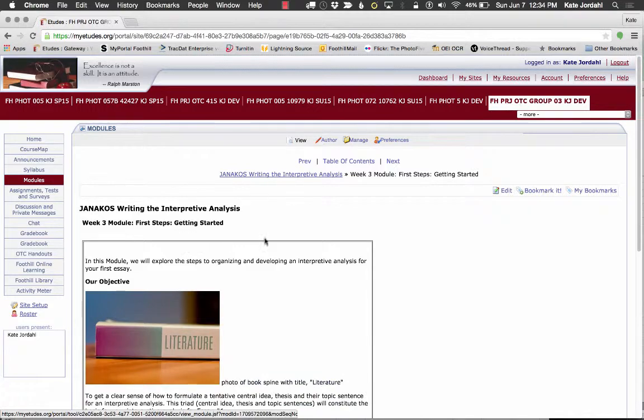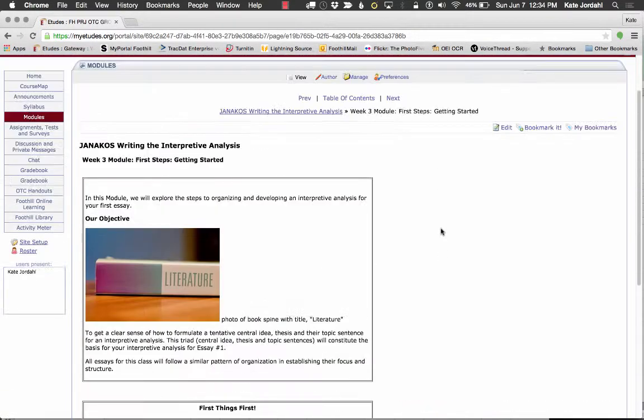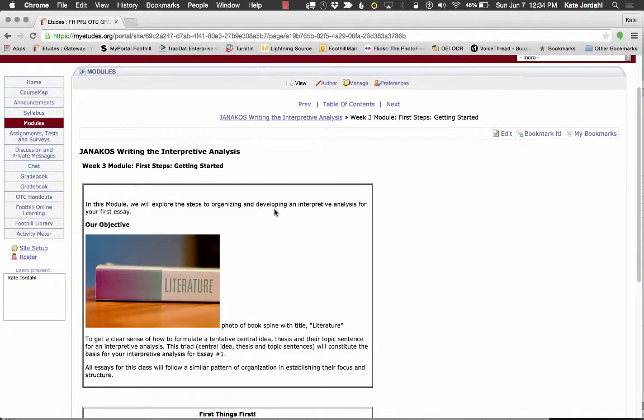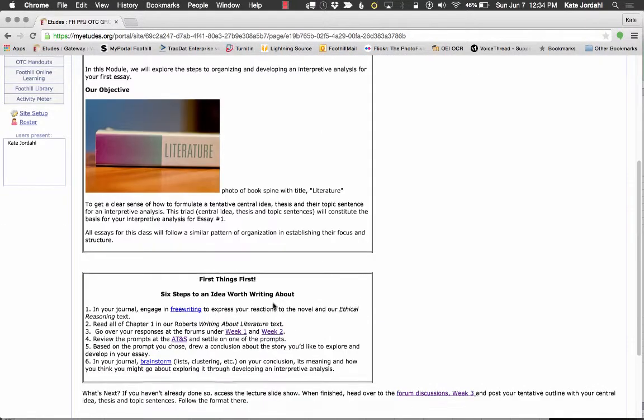So we go here, and I like that you have the box, and that it really is kind of contained. Explore steps of interpretive analysis, our objective. Now this, I'm going to look behind and see why this looks like this. This isn't quite how it should look.